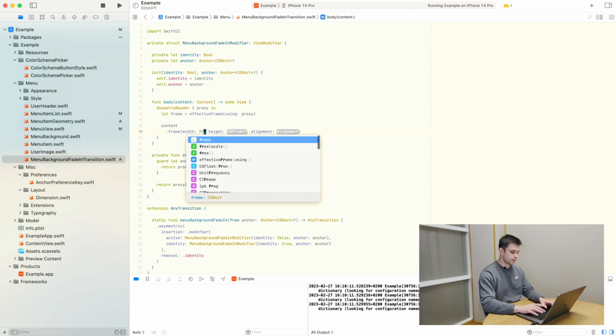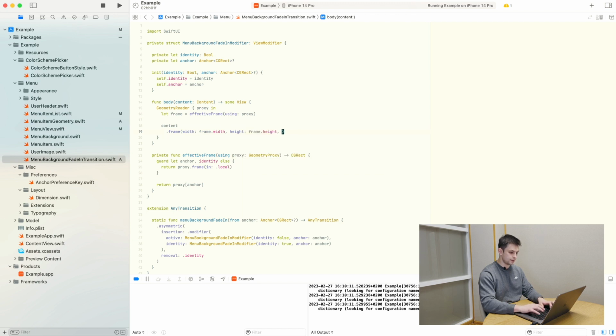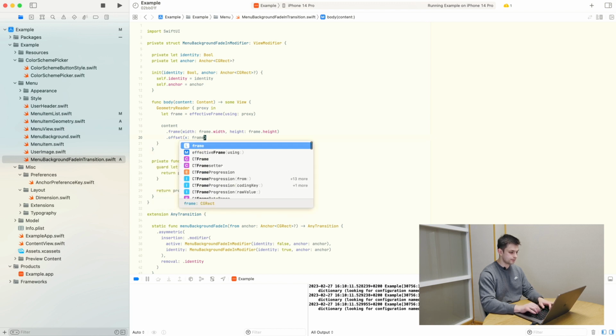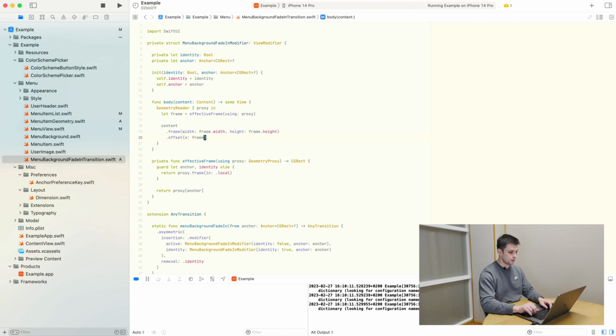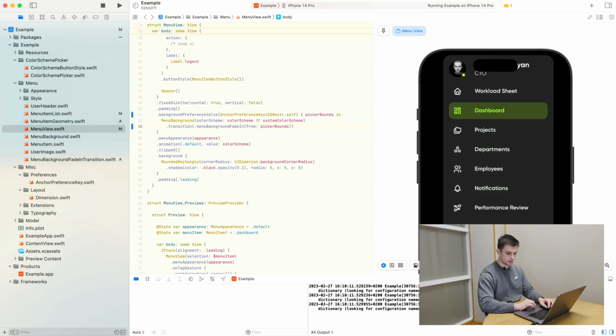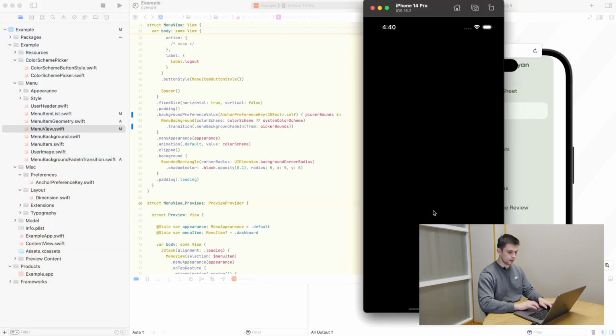and just as before, we don't have any specific view modifier that accepts the whole frame, so we'll just type in manually frame height and width, as well as give it an offset. Frame minimum X and minimum Y, of course. Once that's done, I bet we can give it a shot, running it on the simulator.